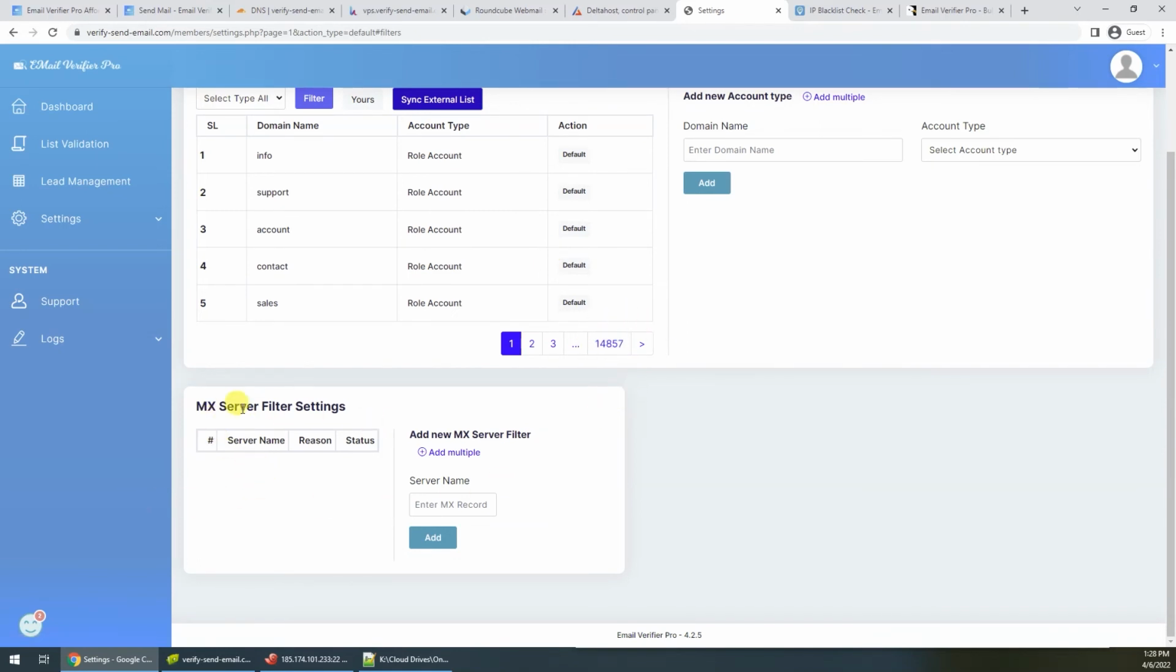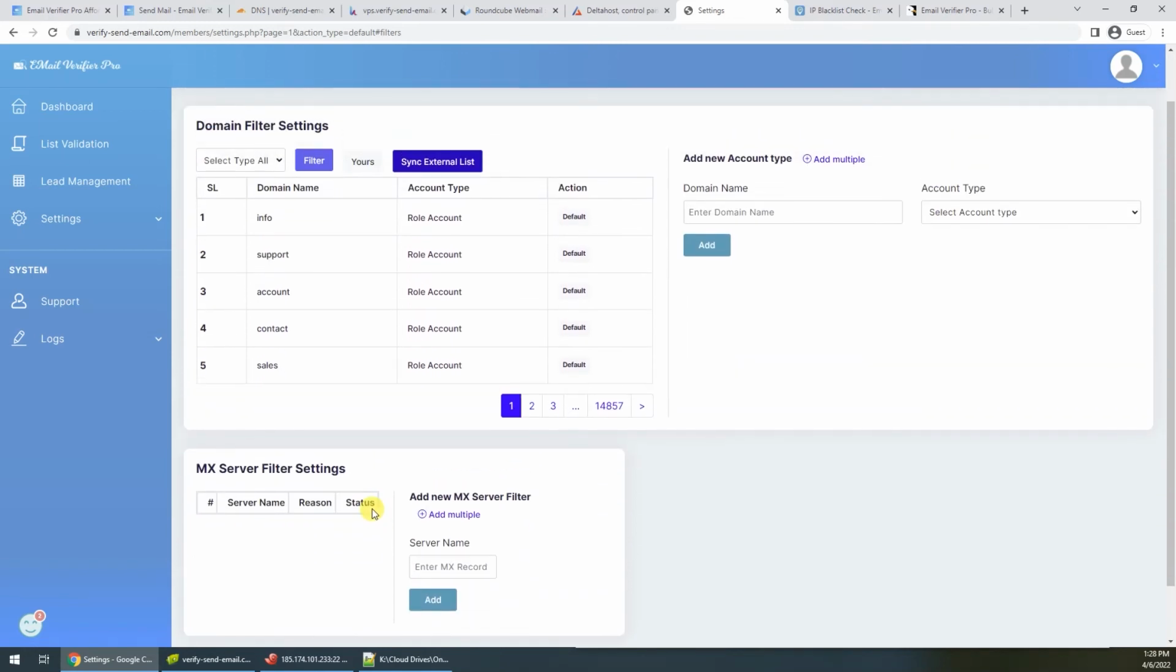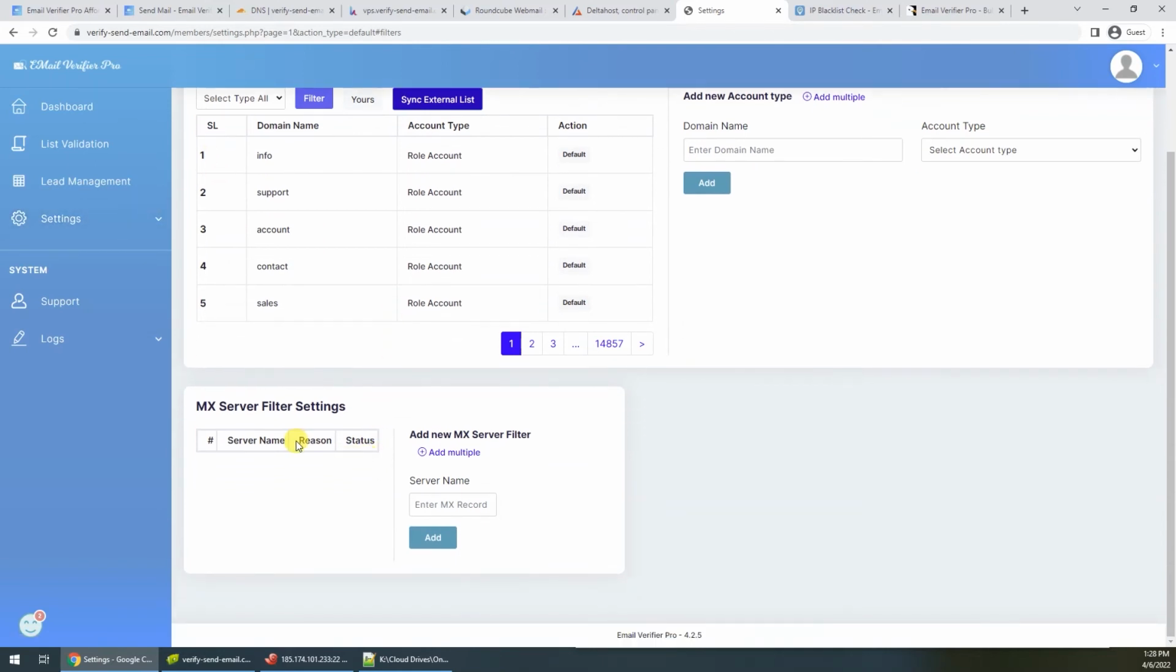And here's the MX server filter, which is for if you're running a bulk scan process and there's an external mail server which is dead or making no connection, and you're receiving a status response like SMTP rejected or SMTP connection fail. In that case, it will try to add it up here, and in future scans on that same mail server, it will try to skip it instead of knocking again on that server.